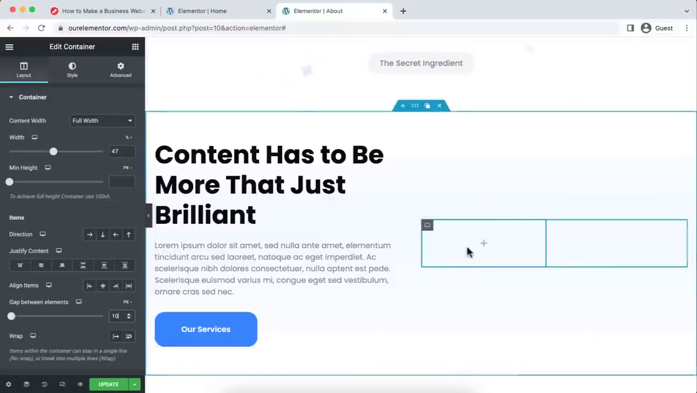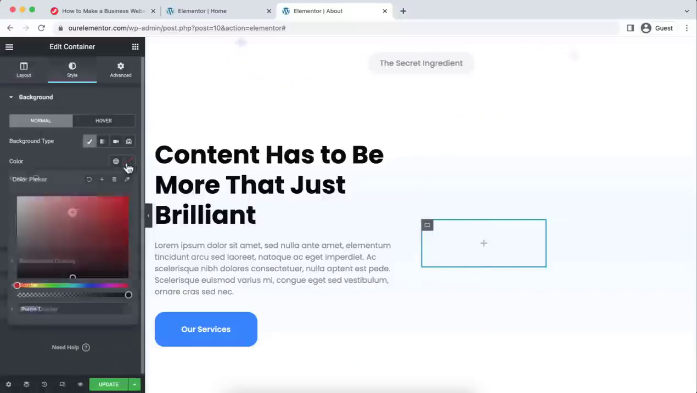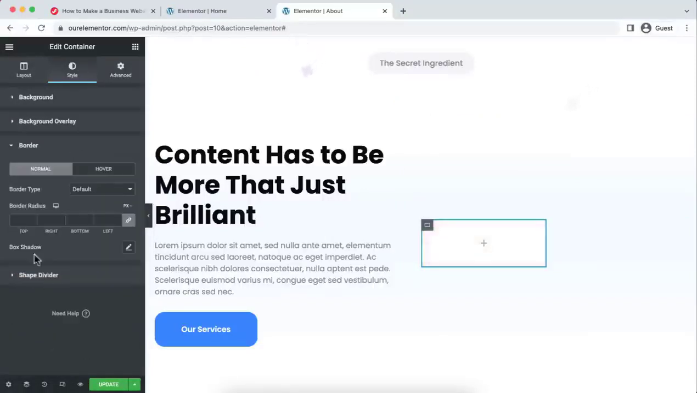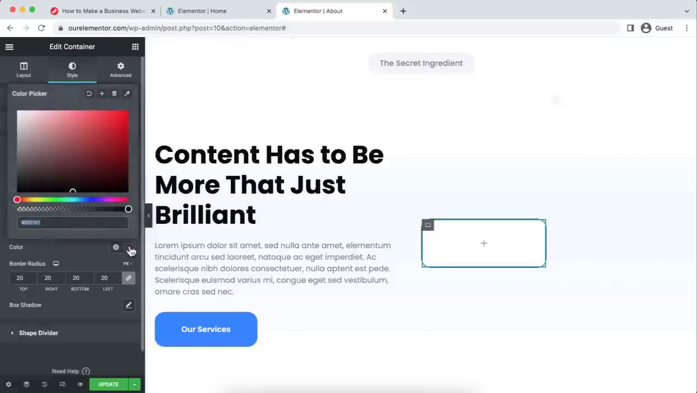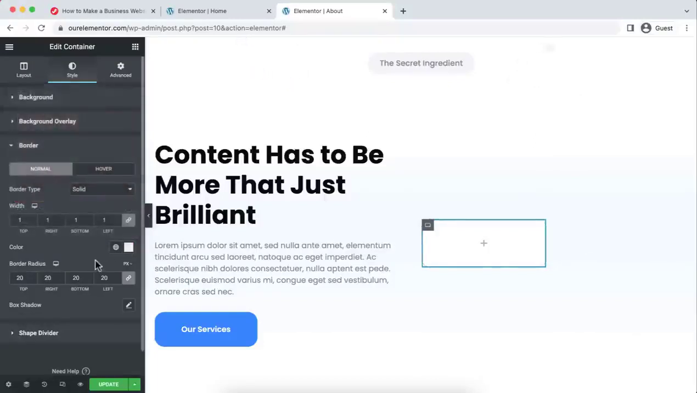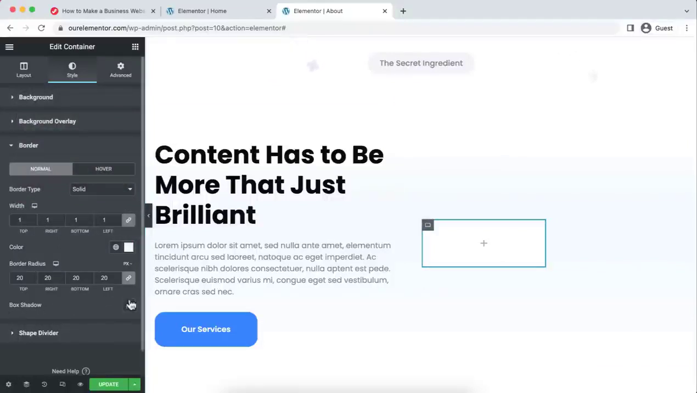Okay, now I wanna add a background color with it. Just go under the style tab, and from the background type I'm just giving it a white background color. Then let's make its corner rounded, so from border I'm making 20 pixel of border radius. Also I wanna apply a border with this inner container, so from here border type I'm setting solid. Let's set the width to 1 pixel, and the border color would be hash F3F3F3. And then I just want to apply a very tiny shadow. So from here I'm opening this box shadow option.